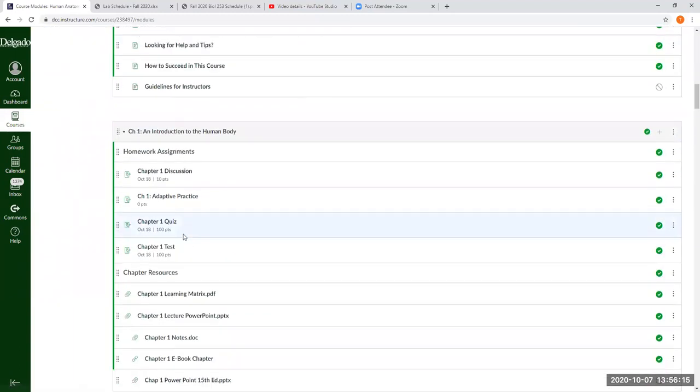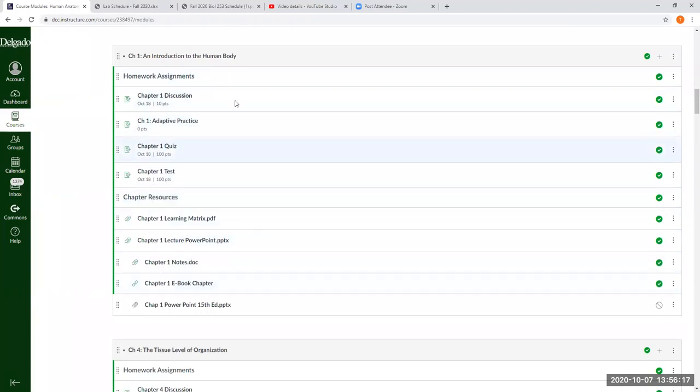All right. So this is how all of your chapter modules are set up. This is the old PowerPoint. You won't see this because I don't have it published. You also will see the ebook chapter. In order to access the ebook online, you're going to have to be registered for Wiley Plus again. All right. So that's a chapter module.